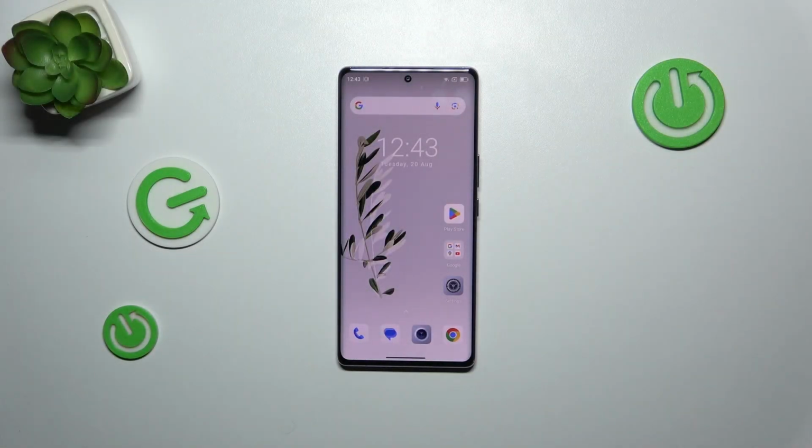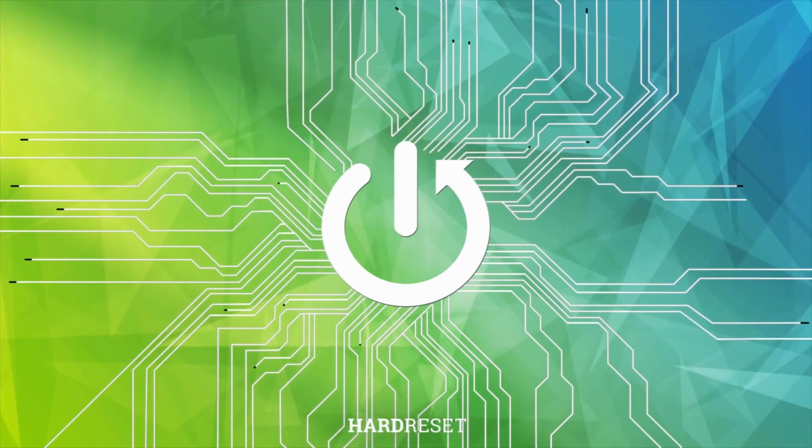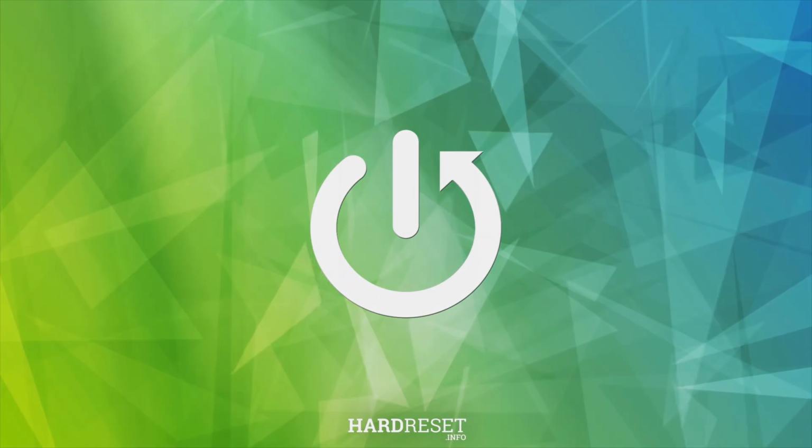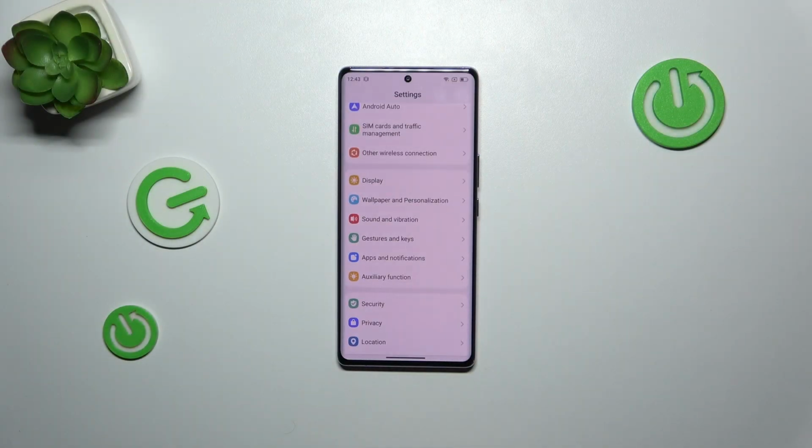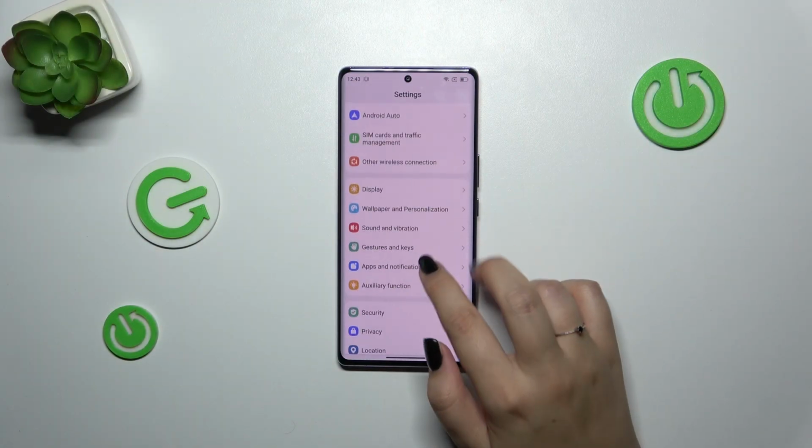Hi everyone, in front of me I've got Blackview A200 Pro, and let me share with you how to change the ringtone on this device. So first of all, let's open the settings, and here we have to scroll and find sound and vibration.